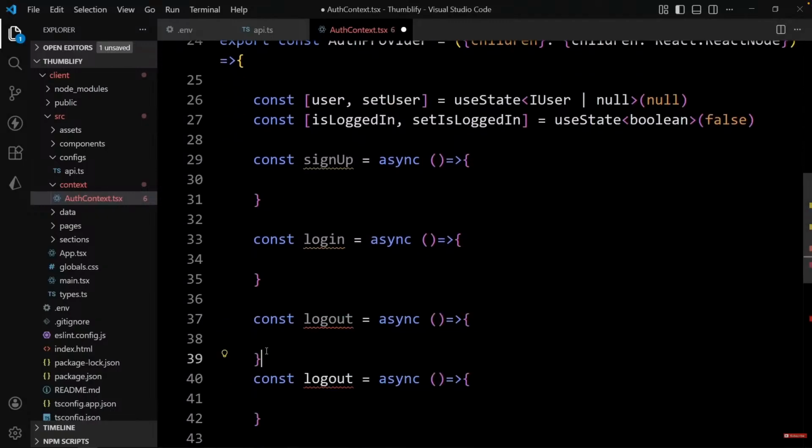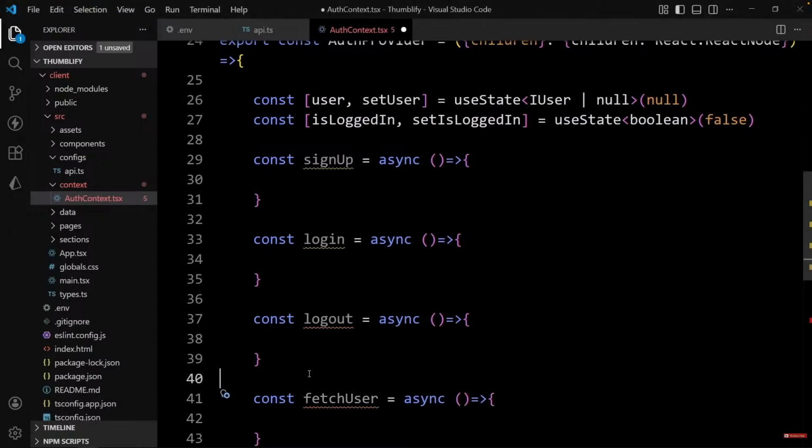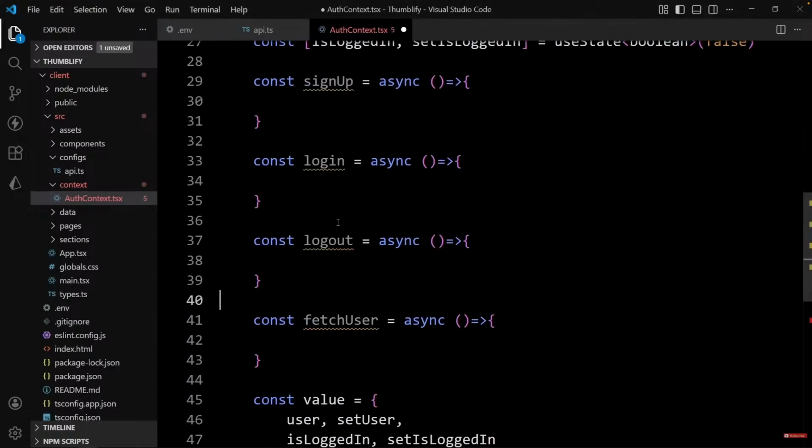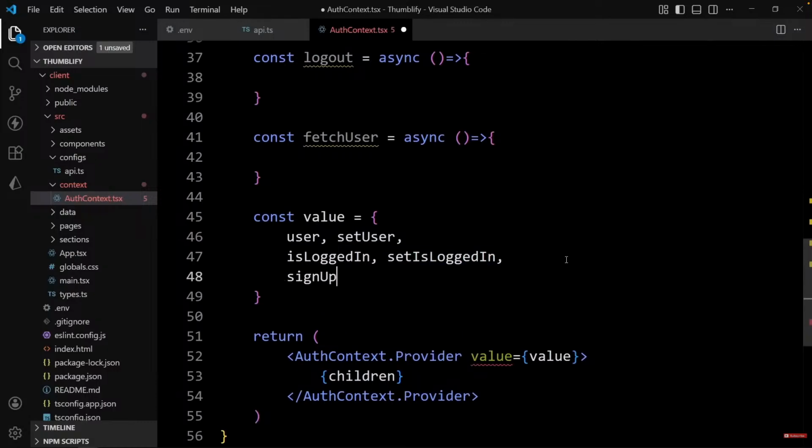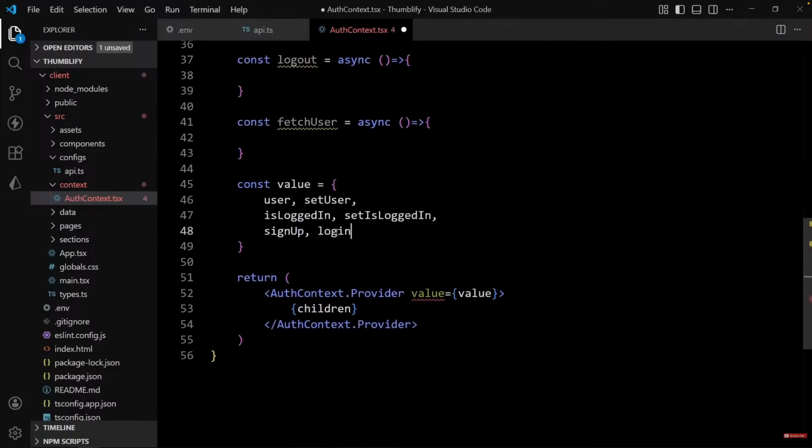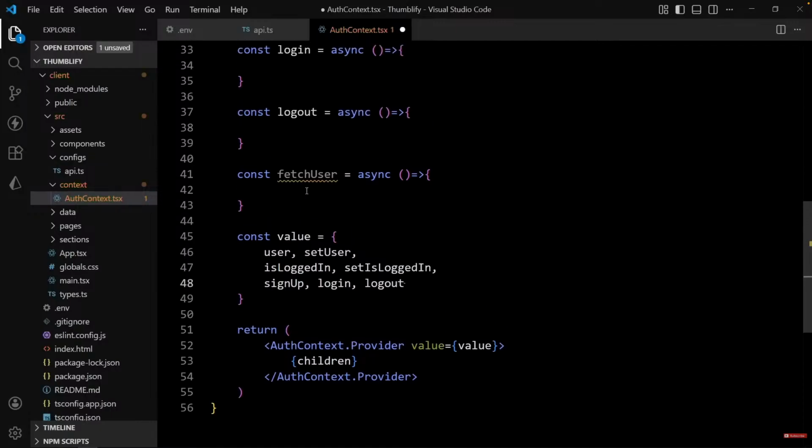and after that we'll add one more function, that is fetch user. So just duplicate it. We will add function name fetchUser. Next, we have to pass these functions from this context. So just copy this signUp, add it here. Then we will pass this login. After that, we'll pass this logout. And here we have the fetchUser. So we will execute this fetchUser in this file only. We will not pass it anywhere.